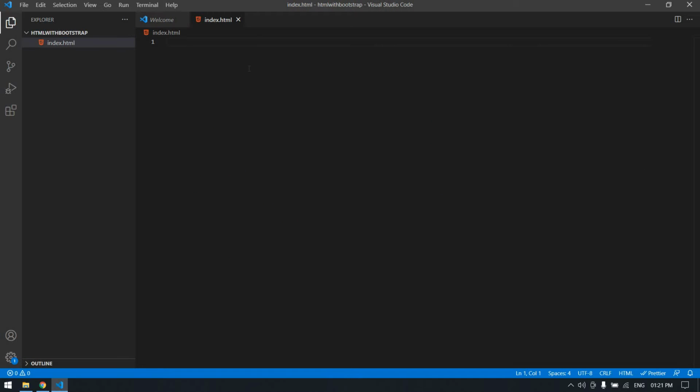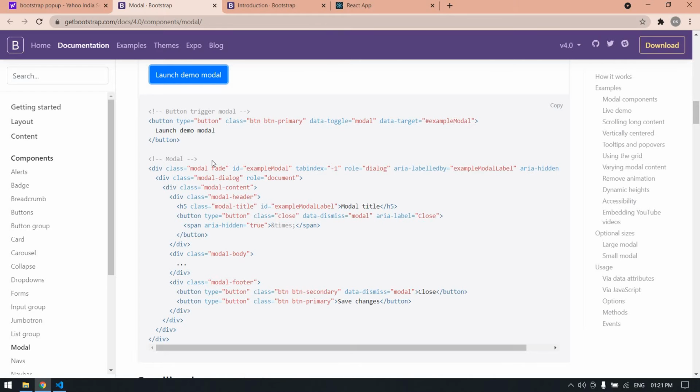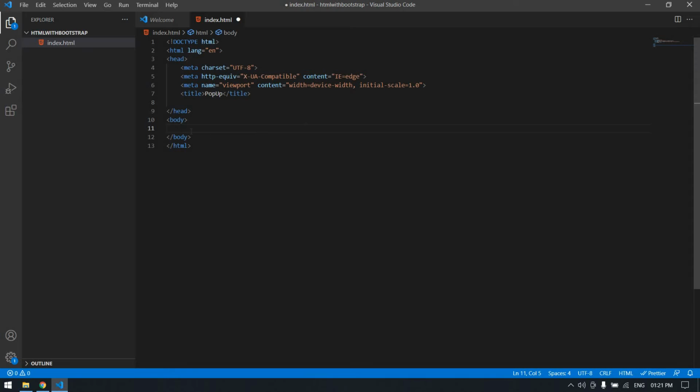Okay, after this here you need to type html. Now I'm going to create this project in html5, so I'm going to use this. Okay, after this is the pop-up. Now I'm going to copy this code and paste it inside the body tag. Okay, it's in a div.